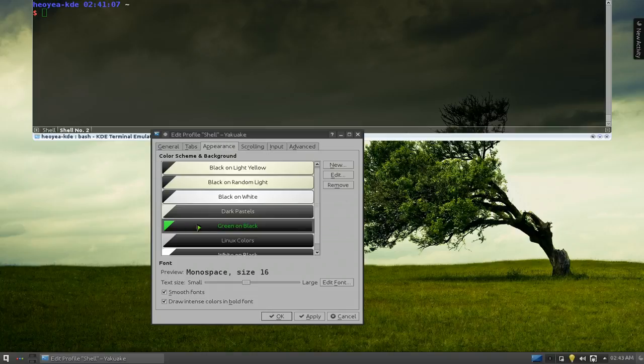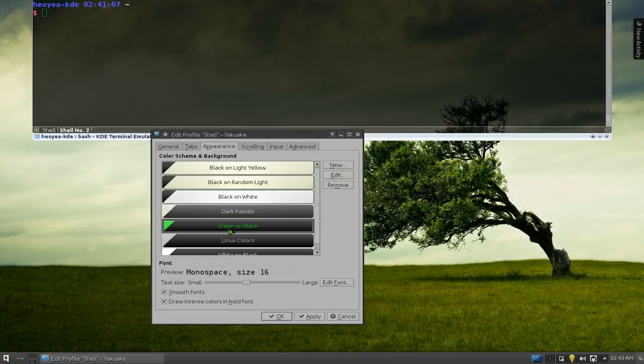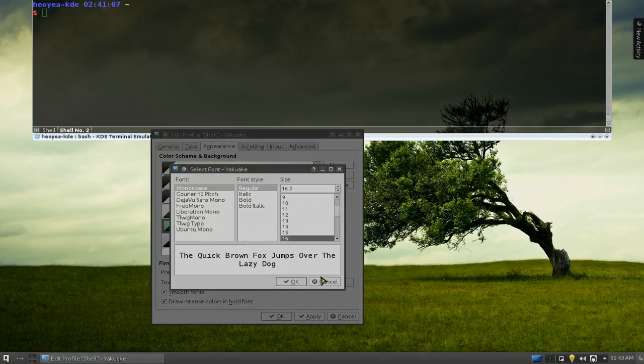So, Color Scheme. I don't really recommend the other ones because they're kind of ugly. The one that I recommend is the green and black, alright? Click on that, and then you can increase your font size by using this slider. You can change the font if you want to.